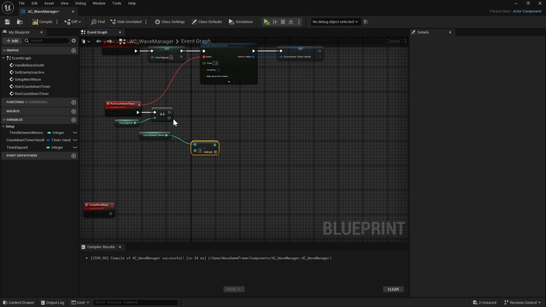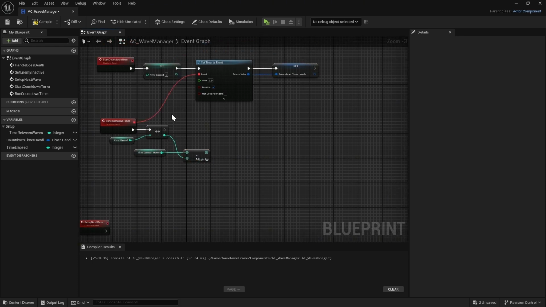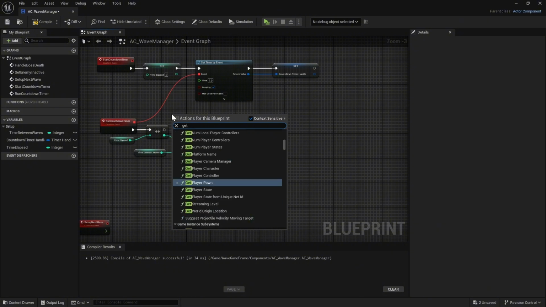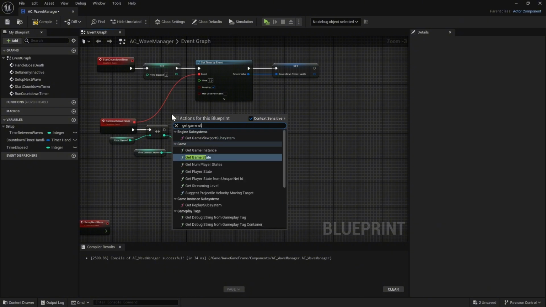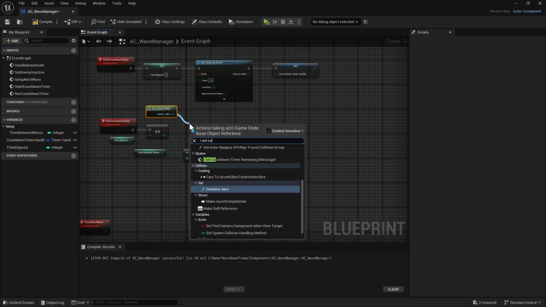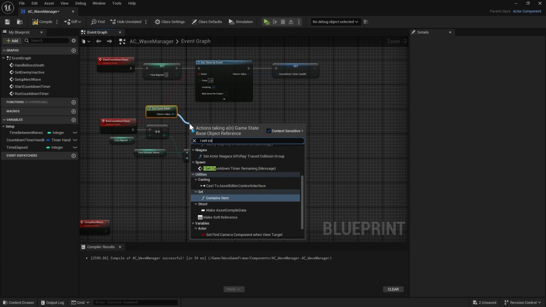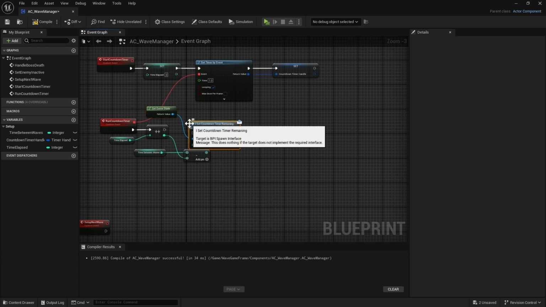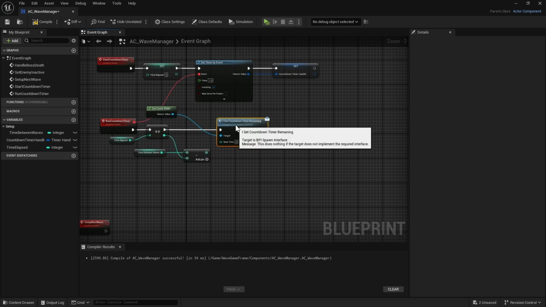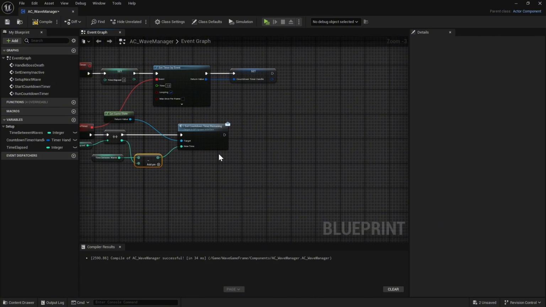We're going to subtract from that this time elapsed. And if you remember when we made our game state, we made a bunch of cool stuff. So we're going to say get game state. And from this get game state, we are going to say I set countdown time remaining. I set countdown time remaining to this subtracted value. So that is how much time is remaining before the start of the next wave.